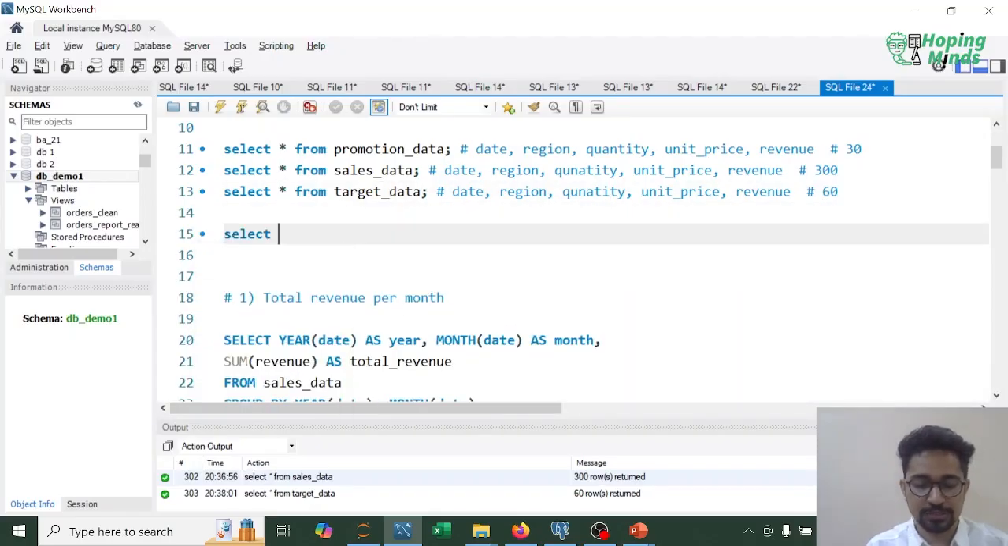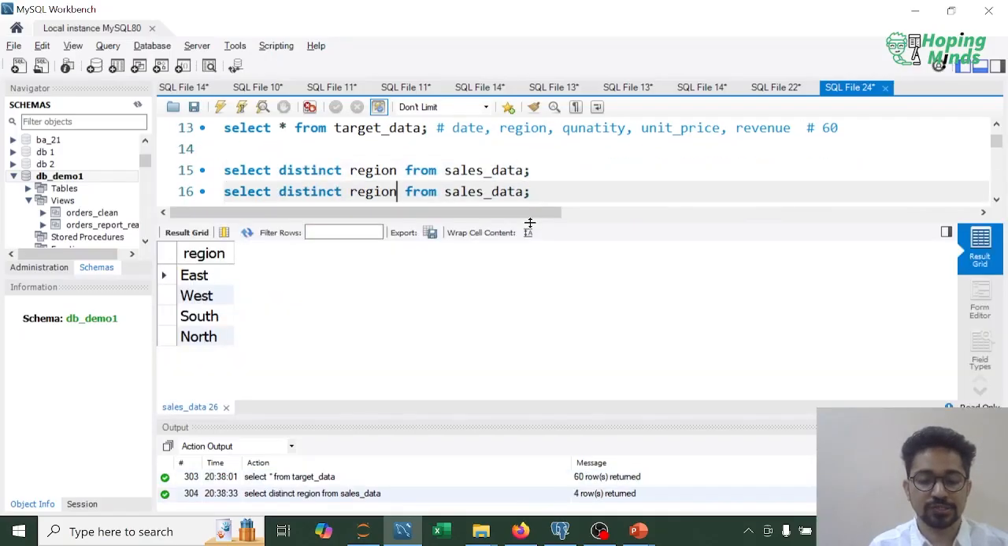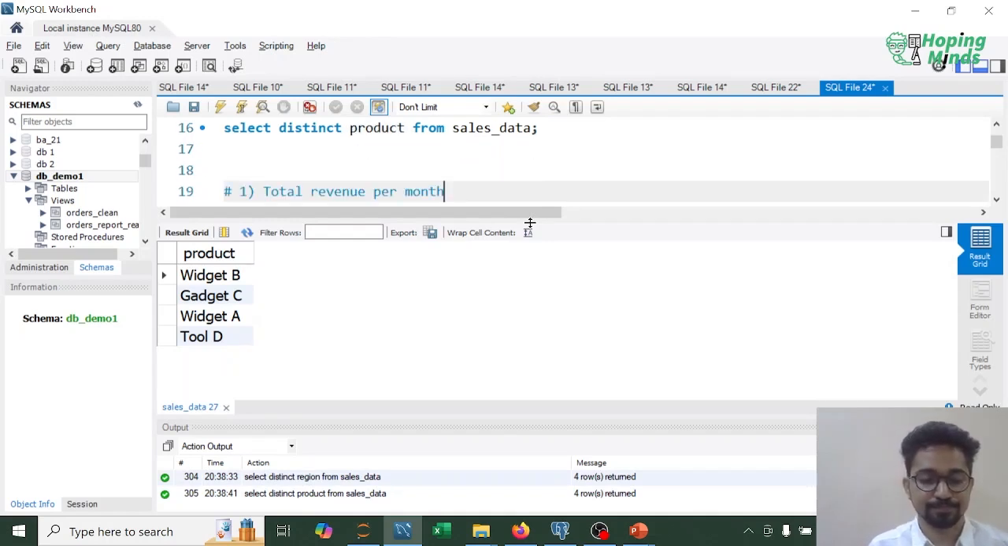So if I were to check distinct, let's say region from the sales data, what do we end up getting here? We have east, west, north, south. If we were to check the distinct products from the sales data, we have widget A, widget B, and gadget C and tool D. These are the four different products that we have.